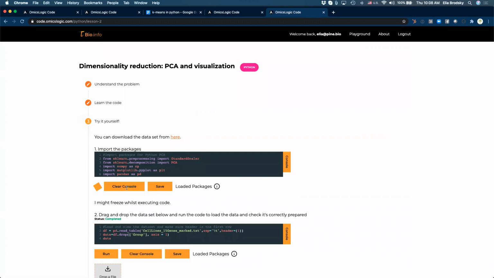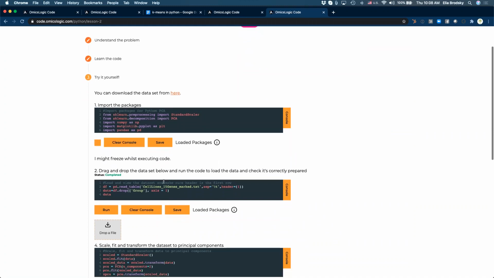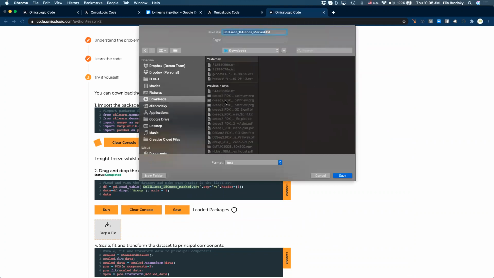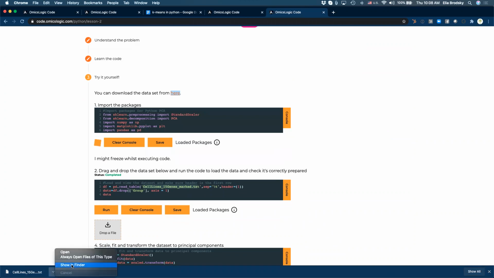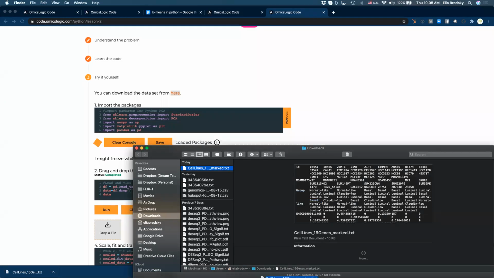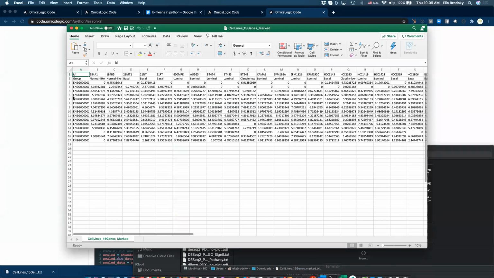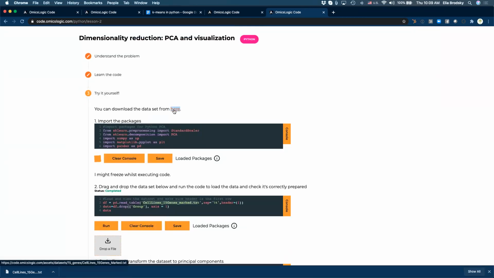So here, this is going to be loading for a little bit, but let's go ahead and find this file, cell lines 15 genes marked txt. So you can actually get it from here. So you can just save link as. And I'm just gonna put it in my downloads. Okay, and let's open up this file. This file is right here. So when you are in Try It Yourself, it says you can download the dataset from here. Okay, so let me know once you've downloaded the file.